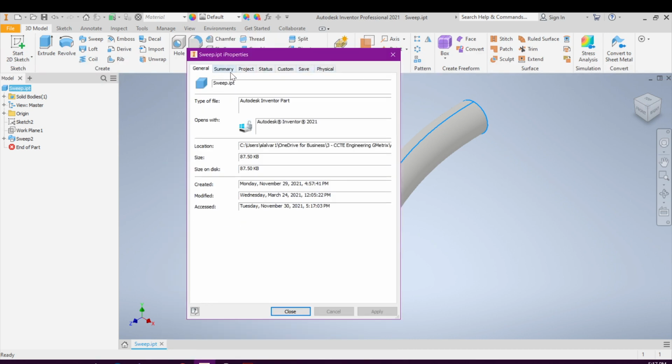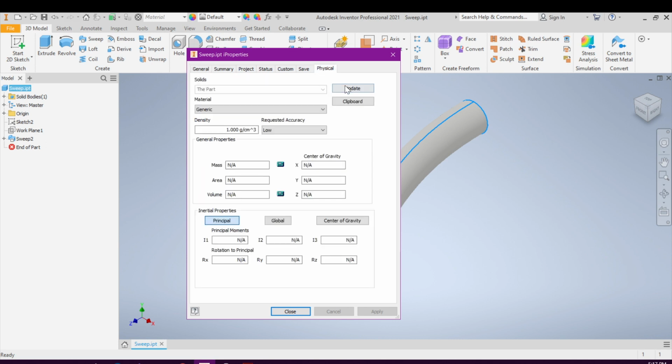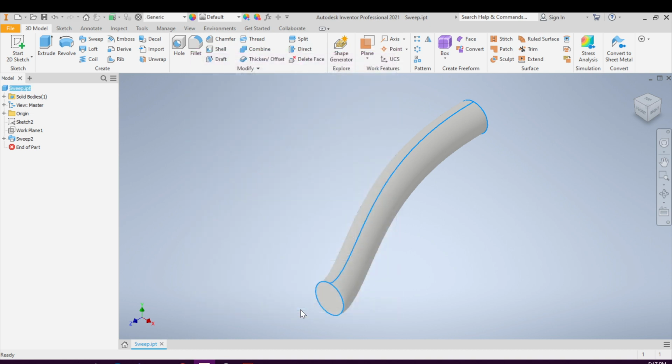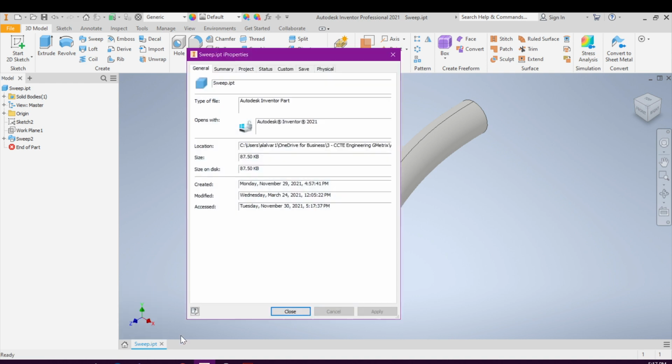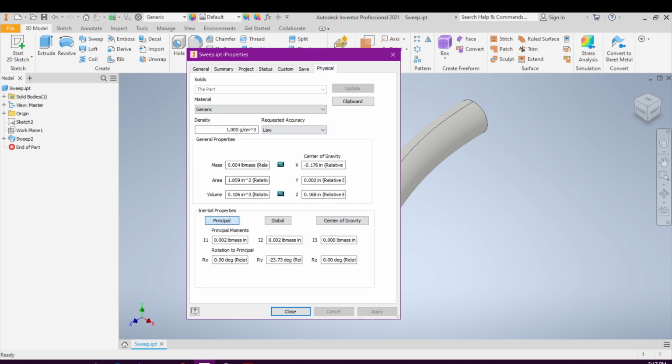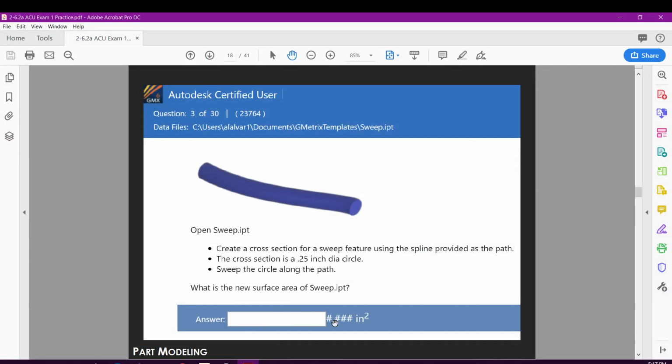Okay, so when you get here, you're going to go to the physical tab, click on update, and it tells you the area, 1.859 cubic inches. And this is the correct answer. So that's one way of finding it. Or you can right click right here on the actual tab of sweep and go to iProperties, and then the same steps. Update, and here's the answer. 1.859, and we go back to this. 1.859 fits in the number of digits that we have available, and that's the correct answer.